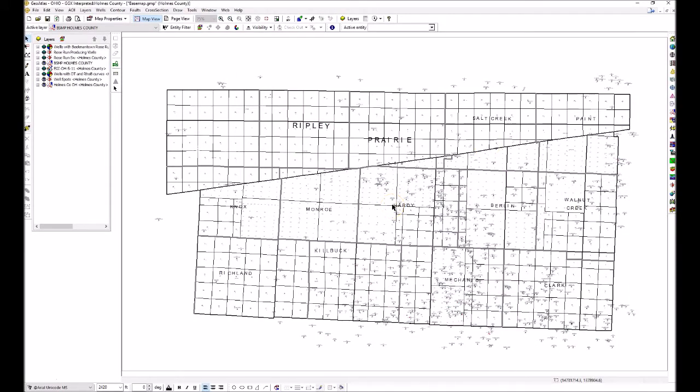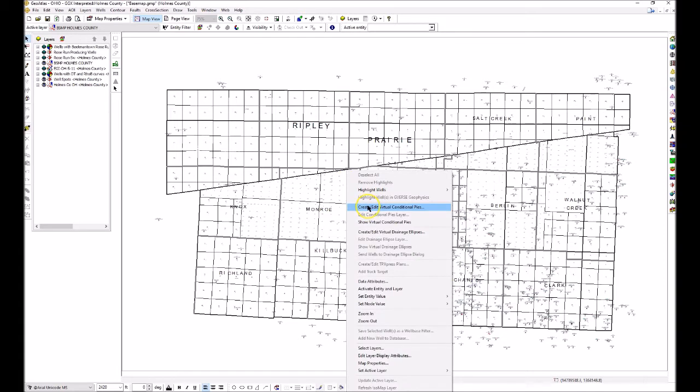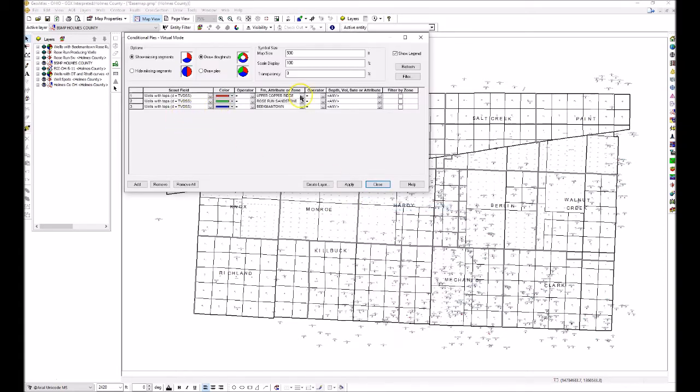From the regional map of Holmes County, we're going to do a little visual data mining by looking at conditional pies of the subcrop formations. So we're looking at the Copper Ridge, the Rose Run Sandstone, and the Beekmantown as wells with tops in those formations. So let's apply that.